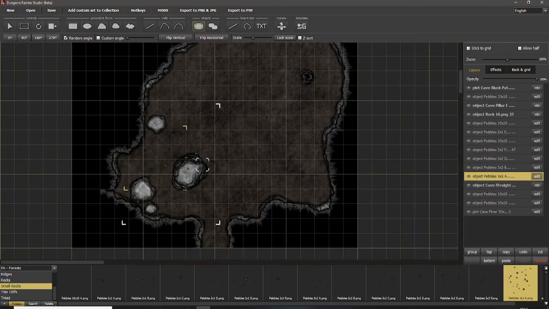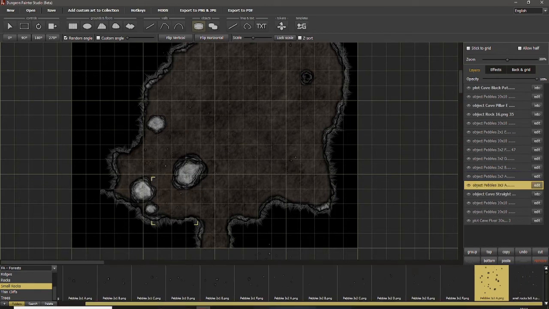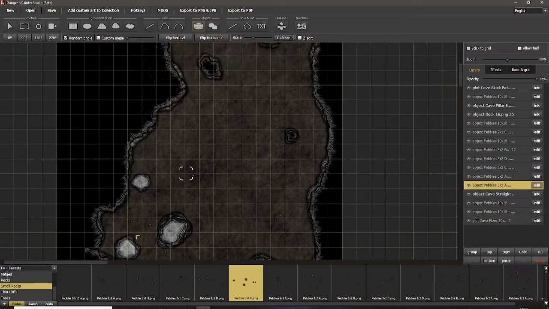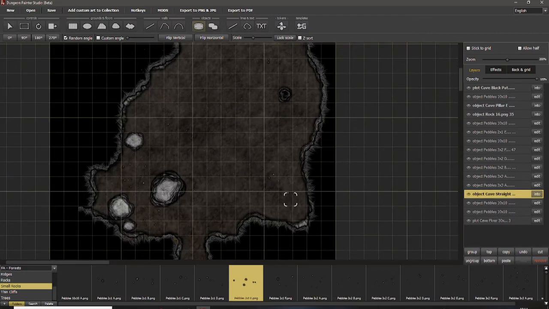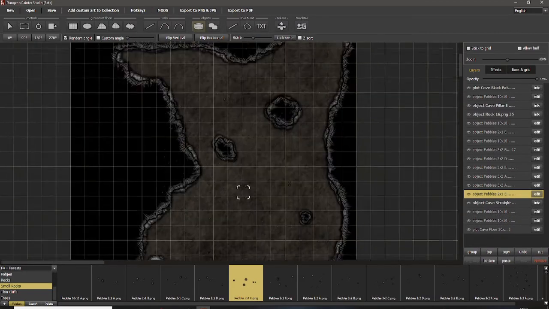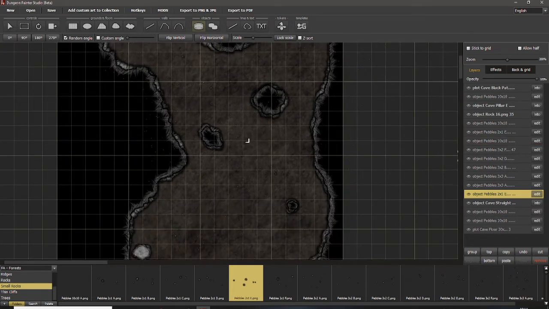Let's just put a bunch here. If you hit random angle for anything you're putting down, and you increase and decrease the scale, it'll twist them around like that. So it needs to be a bit smaller. So you can use the same asset over and over again and just randomize the angle. There we go. I think that's enough.